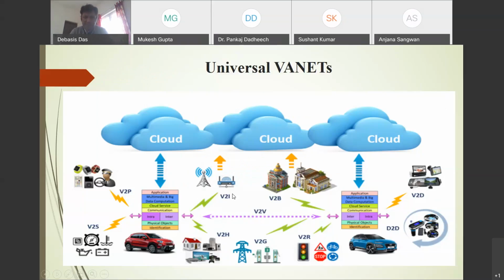The existing architecture is available for the universal vehicular ad hoc network. Here the communication types are different: not only vehicle to vehicle or vehicle to roadside unit, but they can also include infrastructure, buses, roadside units, and the grid. So every type of communication is possible, but the main architecture is centralized. All of this is stored in the centralized concept.